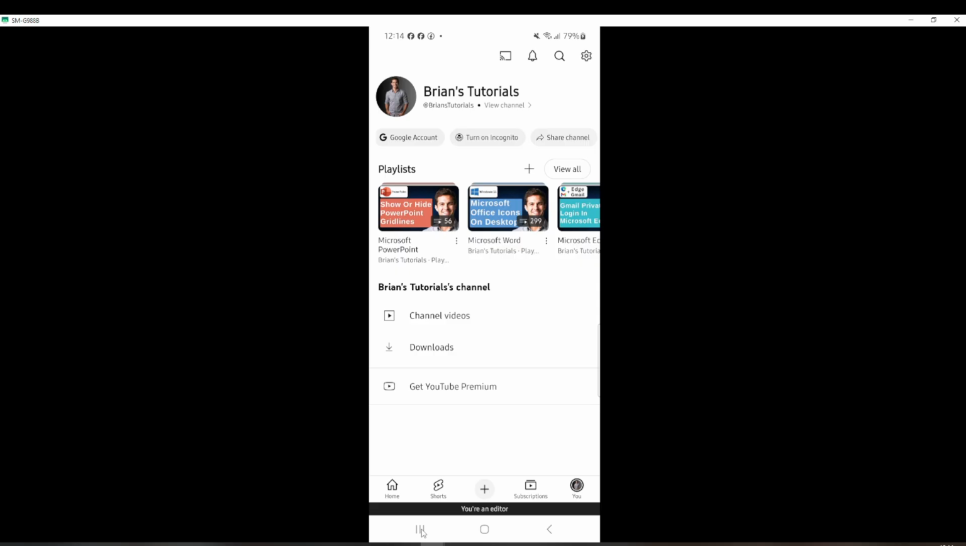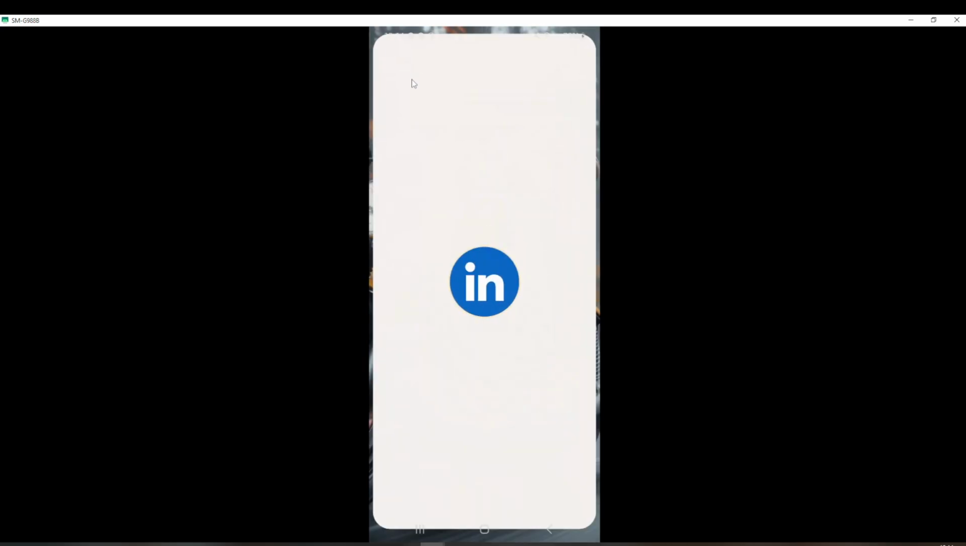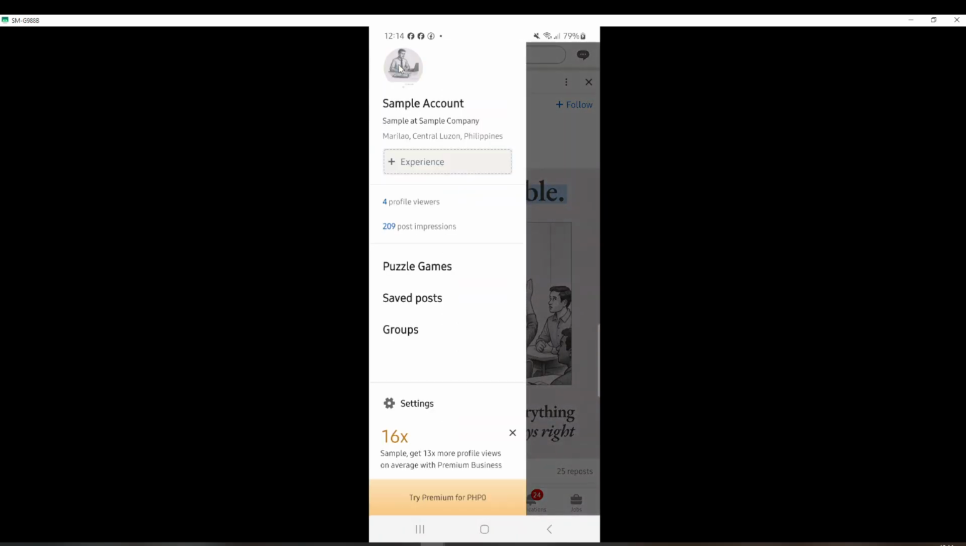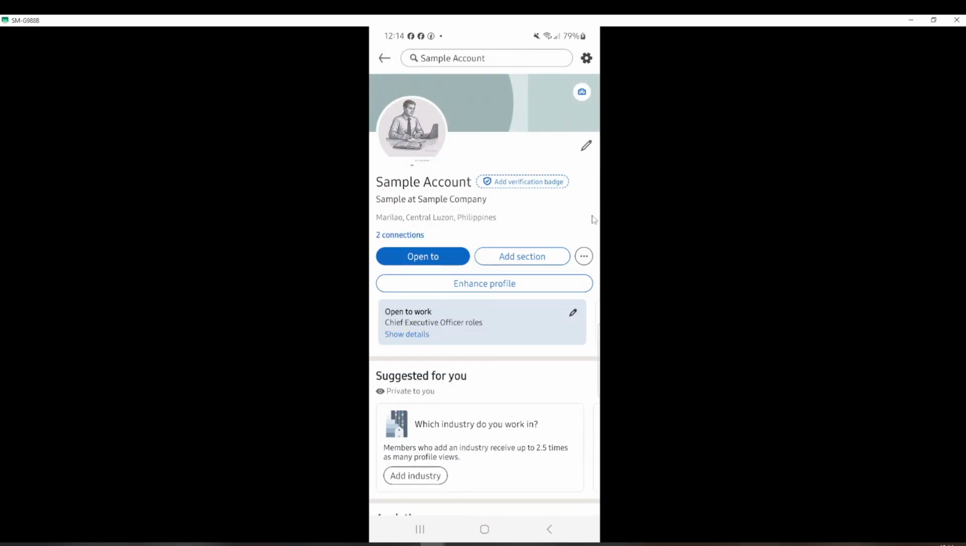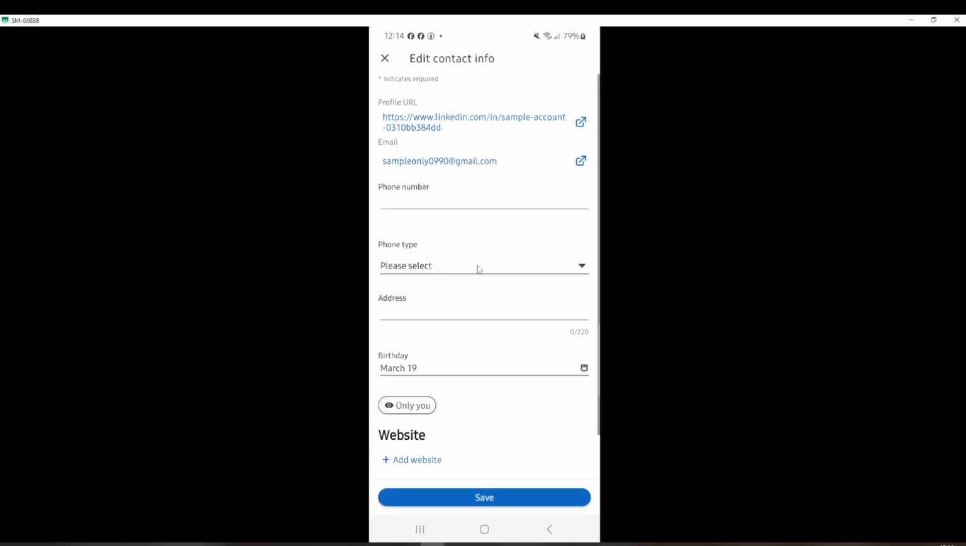Now switch over to the LinkedIn mobile app. Tap your profile icon, then tap it again to jump into your profile. On your profile screen, tap the pencil icon on the right to edit. Scroll to the bottom and choose Edit Contact Info. In the Contact Info screen, scroll until you find the website section. Tap to add or edit a website, then paste the YouTube link you just copied.